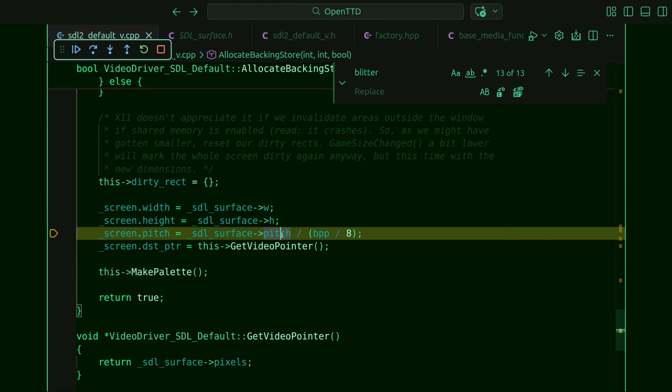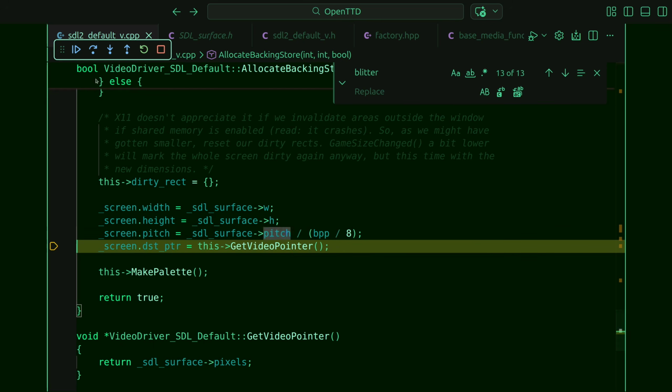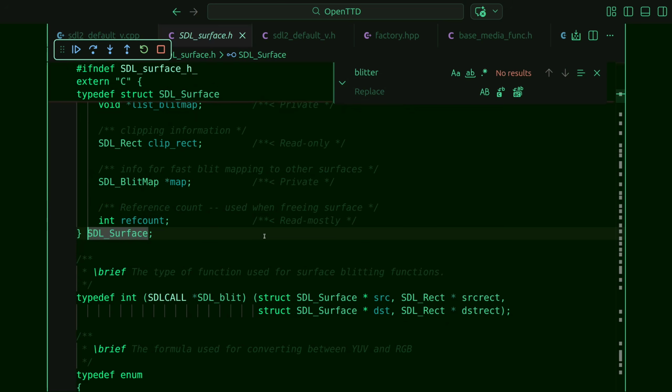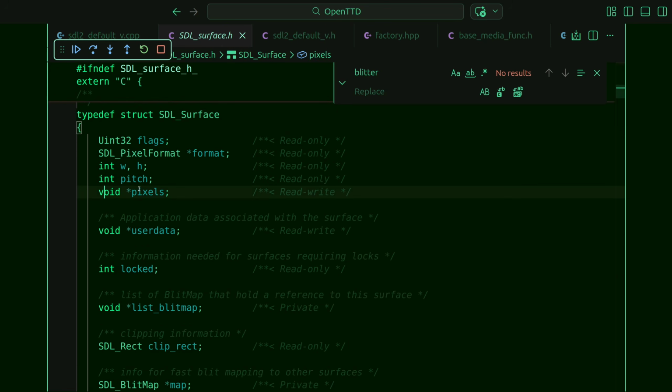But we can read that the pitch is here, and then we can also divide it, and the final value is this one. Yeah, it's just related to how many bits per pixel we have. So it seems like the width multiplied by the bytes per pixel. Okay, and then we also have the video pointer, which is our surface pixels. Yep. It's actually the pointer, but I assume it's just a void pointer, some place that we will write into.